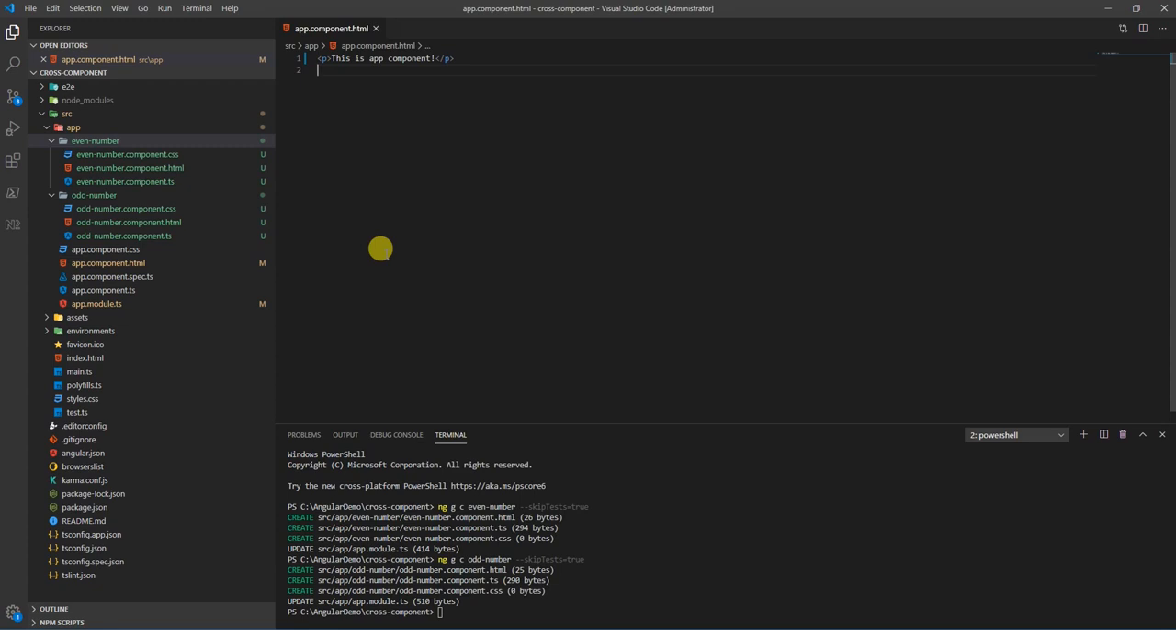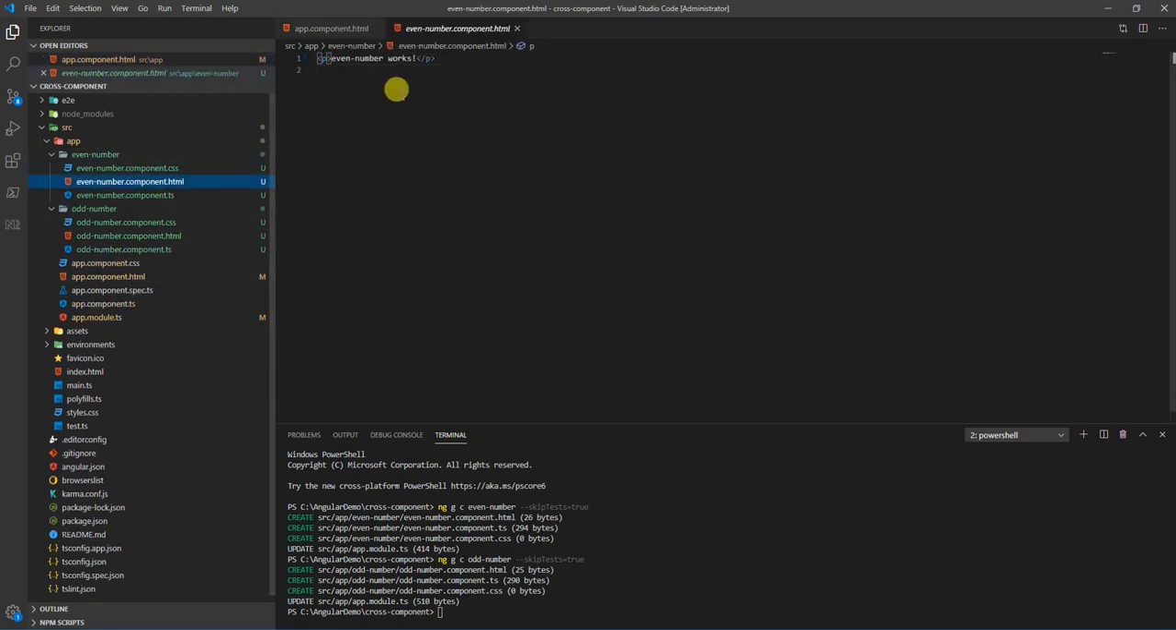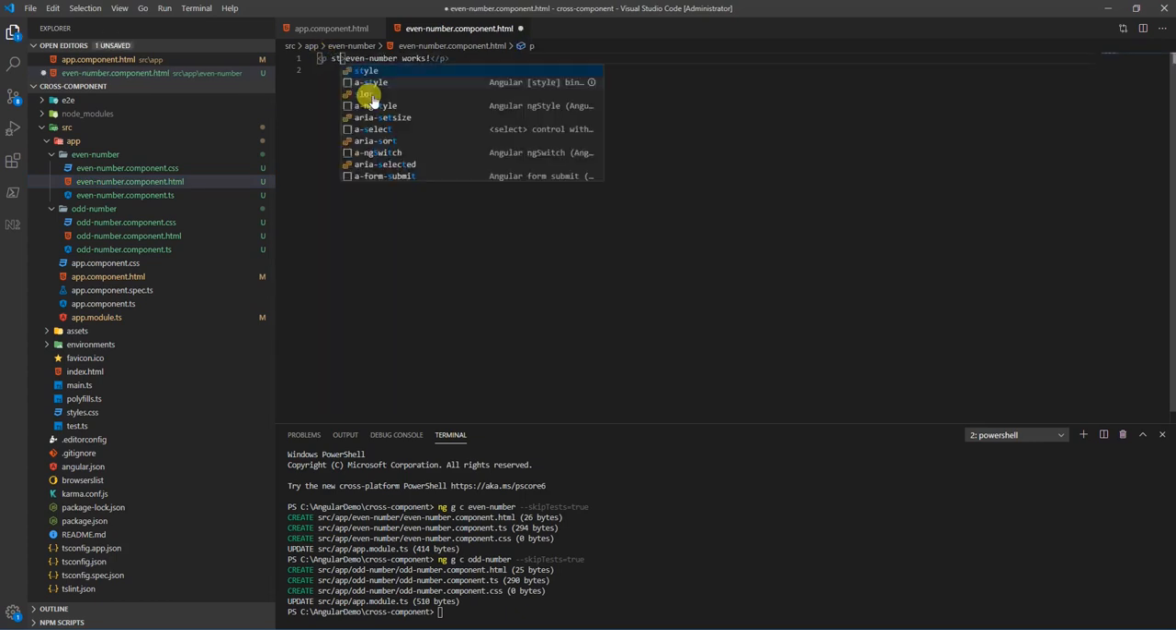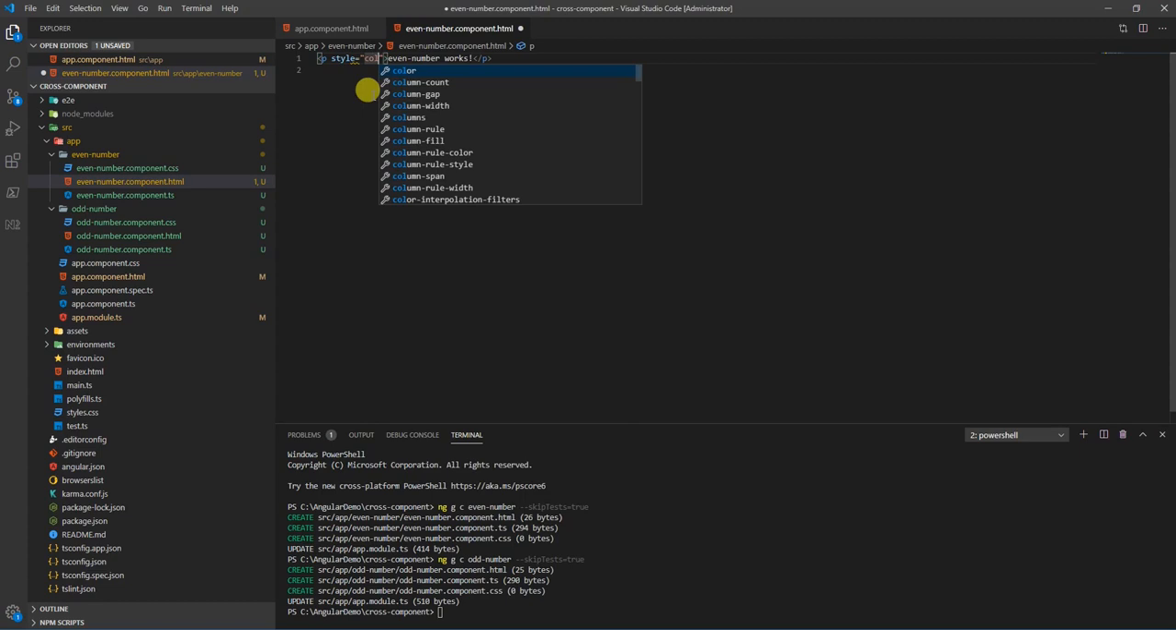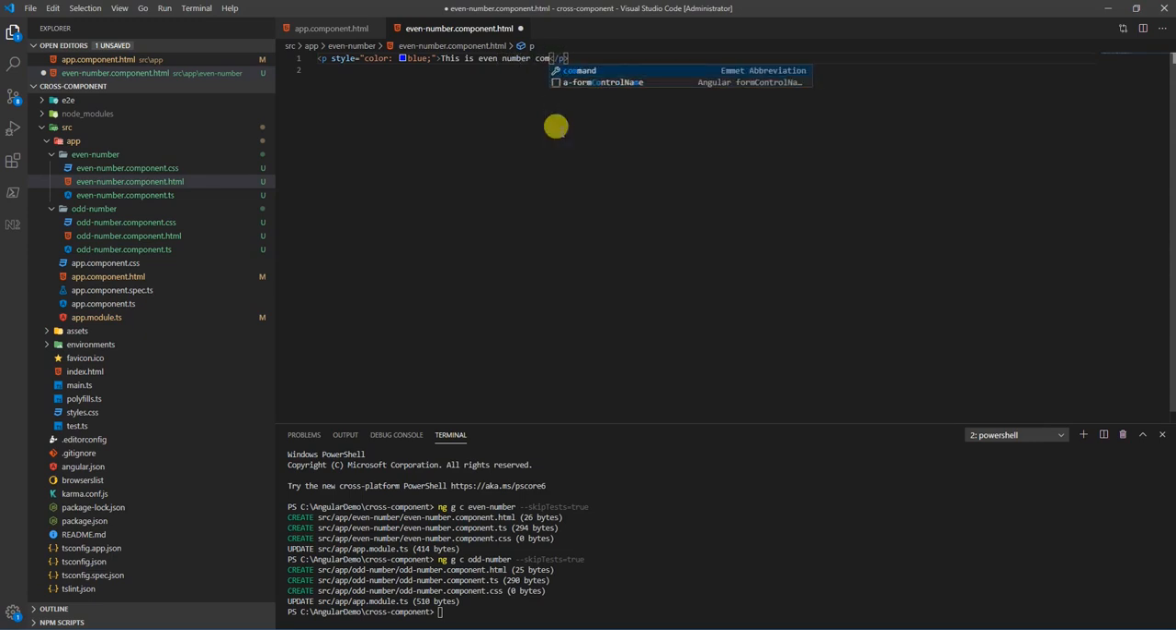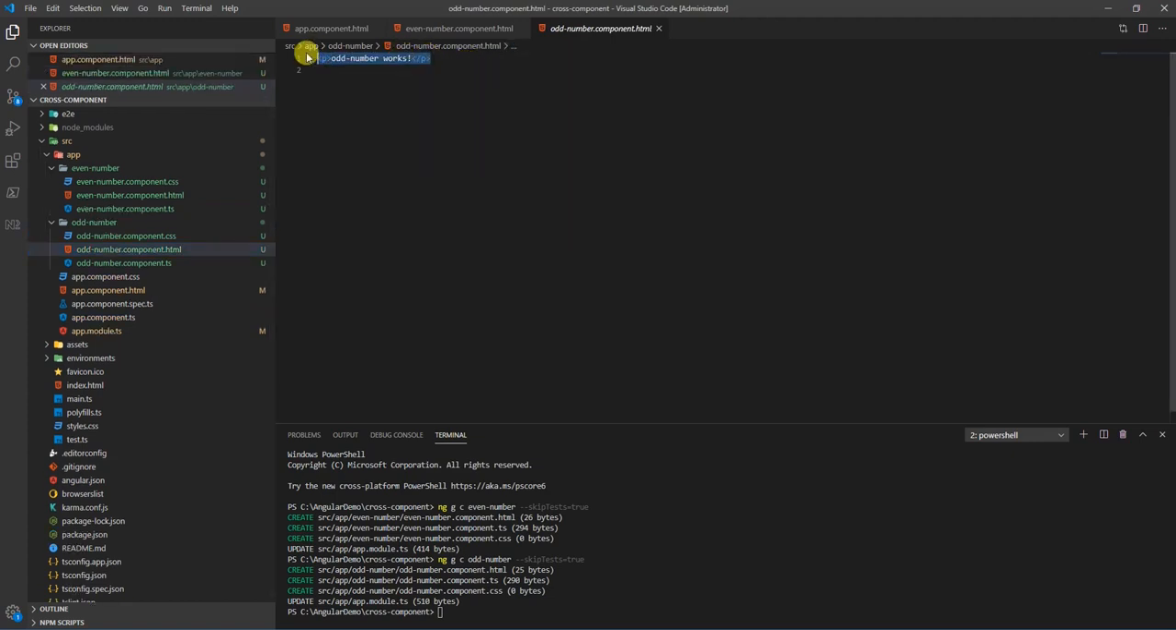Now let me do one thing to differentiate between both components. Let me add a color here, an inline style. For the even number we can give it blue. Okay, and let me change the text to this is even number component. Likewise, in the odd number component, let me paste this here, and we can give this color maybe green, and this is odd number component.